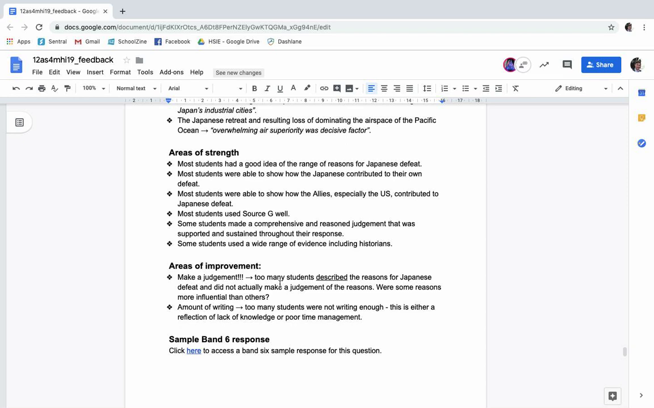It was not clear enough. Too many students simply described the reasons for Japanese defeat and didn't actually make a judgment of their own. Were some reasons for Japanese defeat more influential than others? And you should be making that clear in your response, using the correct language to show the modality of judgment as well.